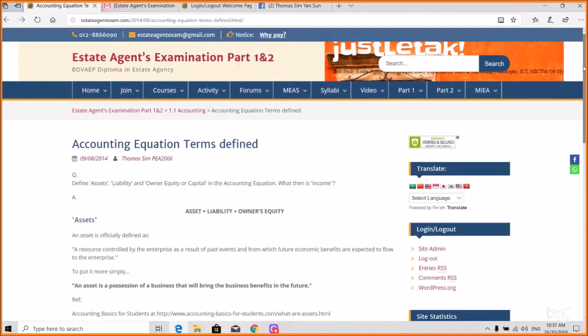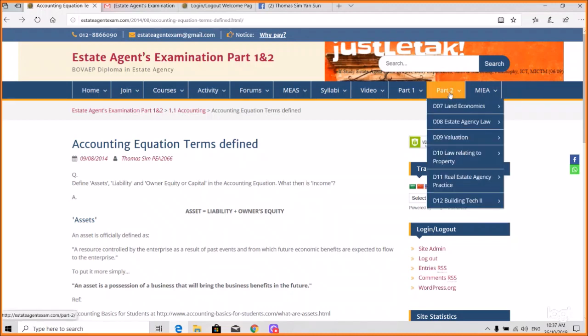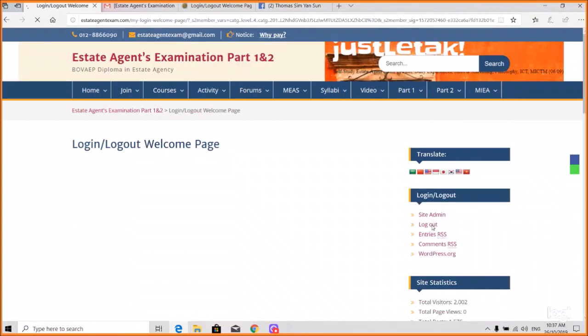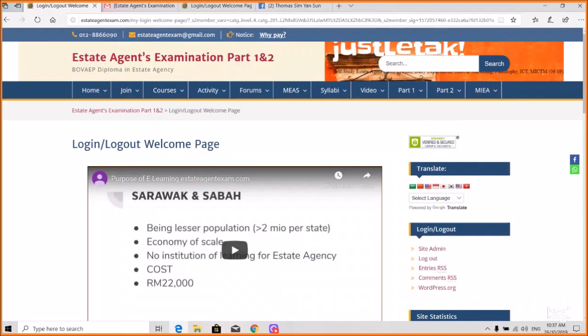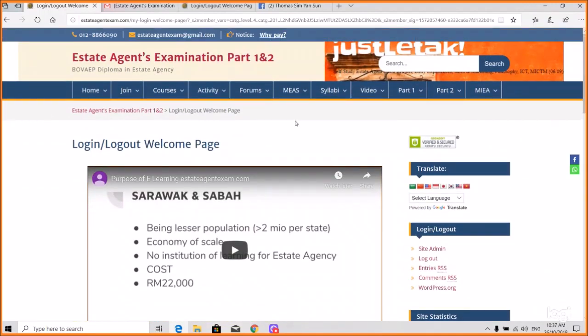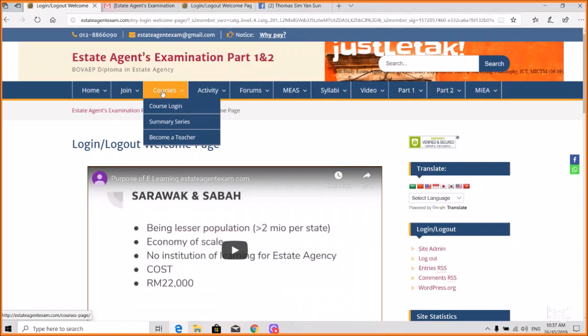If a person is not a subscriber for Part 2, in this case he is a free subscriber, so there is no subscription for Part 2, for example, valuation paper. If a person clicks 2015 past year question for valuation, because he is not allowed to access this part, he will be directed to the login, logout welcome page. But anyway, the person is able to access most of the resources here, as in courses.